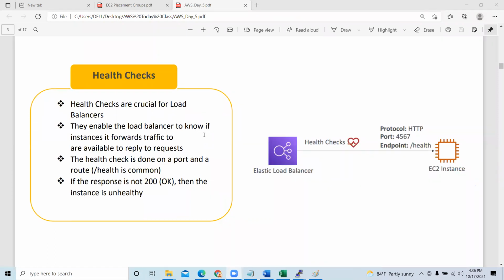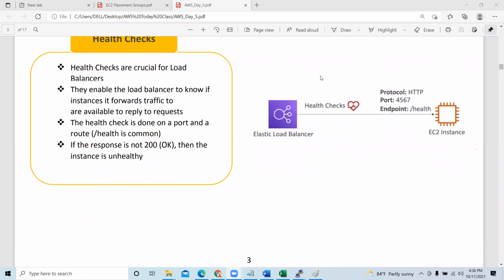Now guys, this is the health check. The load balancer has a health check concept. The load balancer will check the health of the instance. If an instance goes down, it will automatically start another instance. Like that it works.